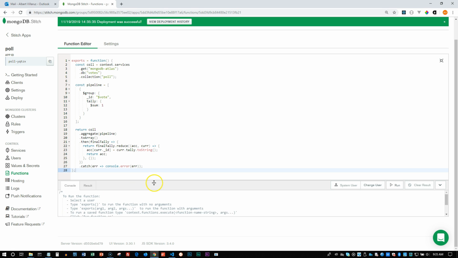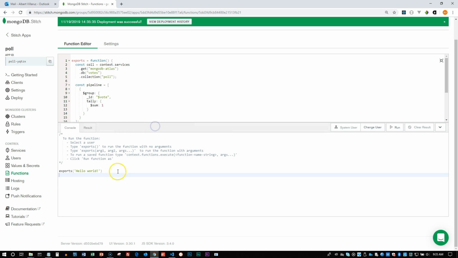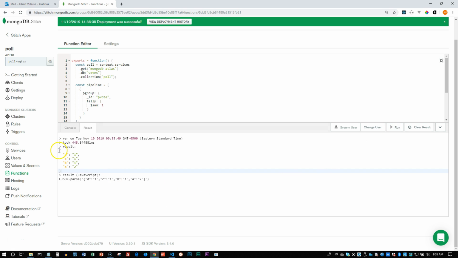Click on the console tab and maybe just bring it up a bit. Remove that argument hello world, we don't need it. And then click on the run button. And you should see the results of your votes. So it's working. So now we're going to create some more functions which we'll eventually use client side.